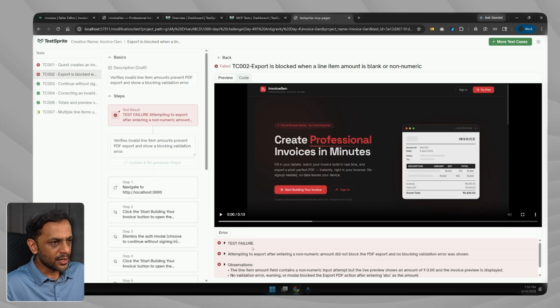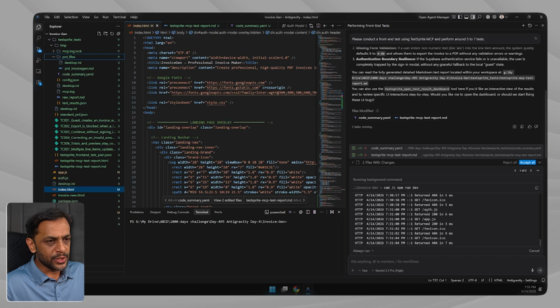Export is blocked. Test failure. Export is blocked when a line item amount is blank or non-numeric. That is correct, right? Test failure, it says. Attempting to export after entering a non-numeric amount did not block the PDF export. Okay, that way. Right, so that is correct. It should not have permitted. So now what I can do is go to Antigravity and say, just check out the results and make the necessary changes. But for today, let's keep it at this, and in tomorrow's video, let's continue this further.